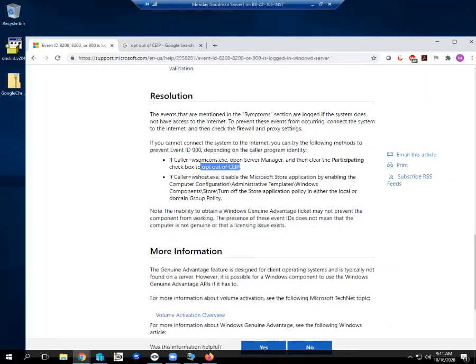So if we don't have internet, we turned off the store and we turned off that scheduled task that Microsoft had. Now we shouldn't have the error anymore, and we have no intentions of ever having internet. Internet's bad.